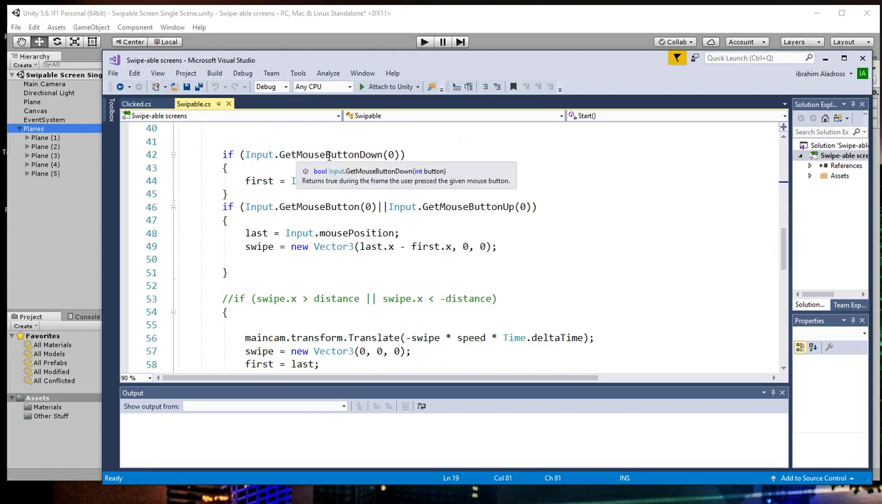So if the person presses the mouse button, the left click, then we want to gather that mouse position, or in other words, where did they click? So first, which is a Vector3, equals the mouse position. Okay, now if they are holding down the mouse button, so this is Input.GetMouseButtonDown(0). Make sure you include the index, that would be left click. If you put like 1, it would be a different kind of click.